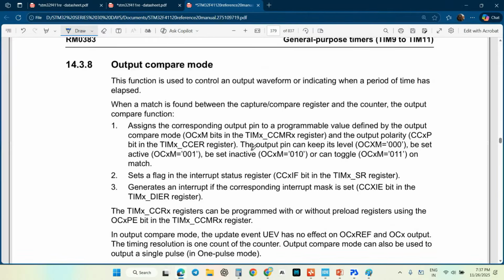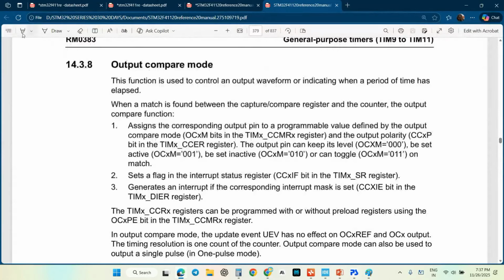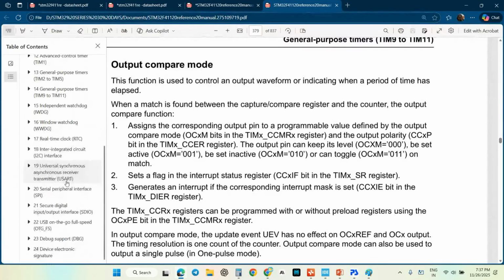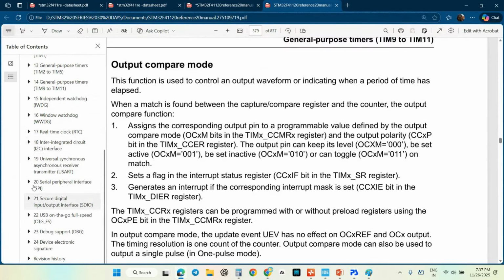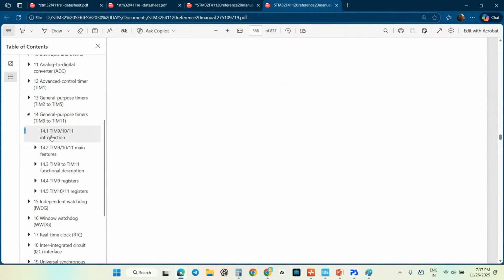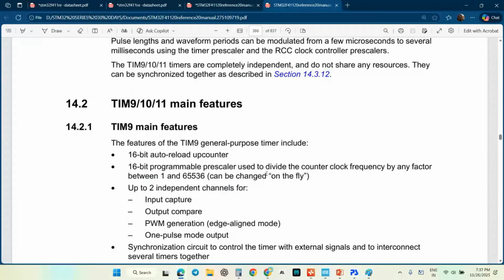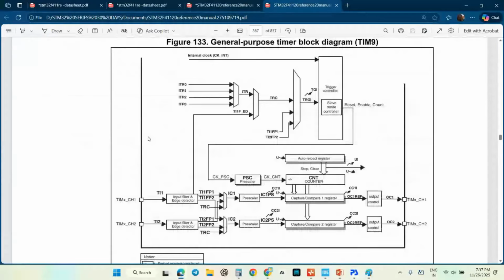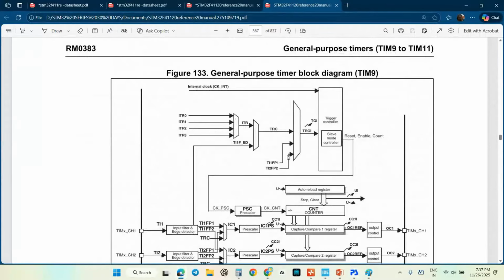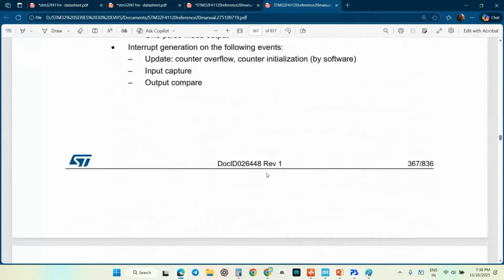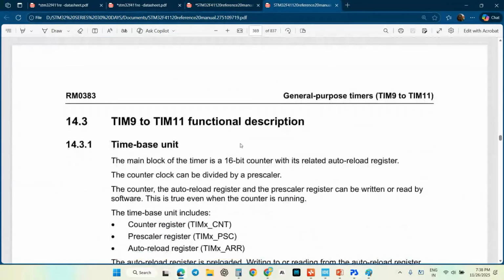Okay, so first of all, it is telling us to assign the corresponding output pin to the programmable defined output. I'm just duplicating this one. Here I'm opening up this timer. Initially, what they have said is that it is a 16-bit auto reloader value, and you should study the features and concepts. Here they have also given block diagrams of how it performs. I'm going to compare those things and tell you each and everything.